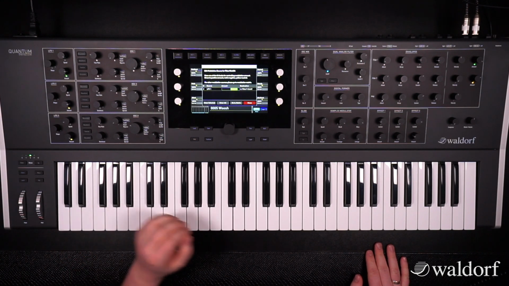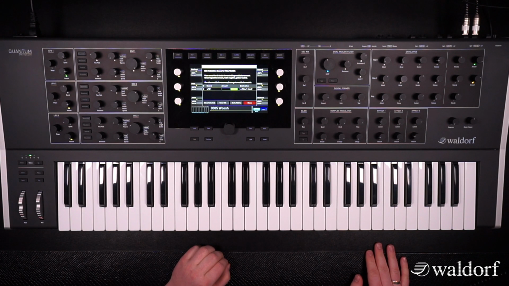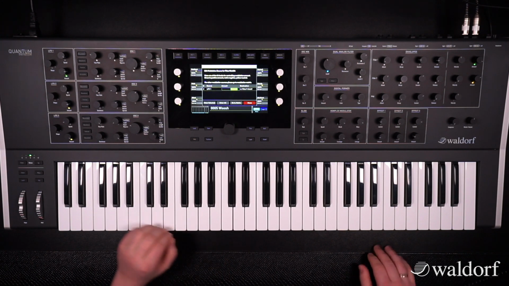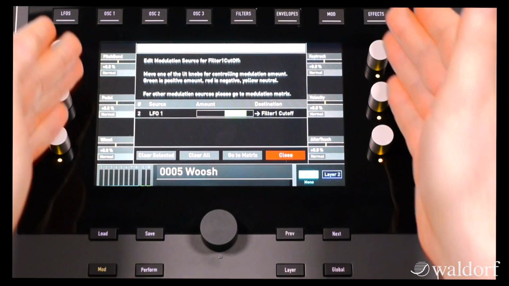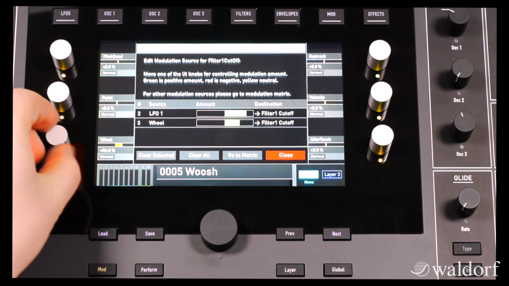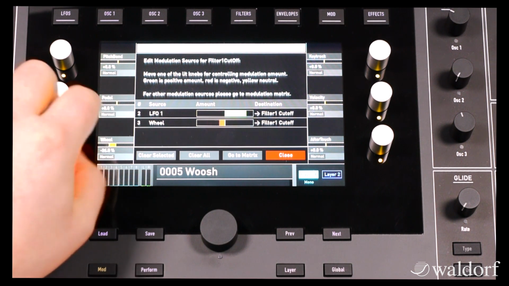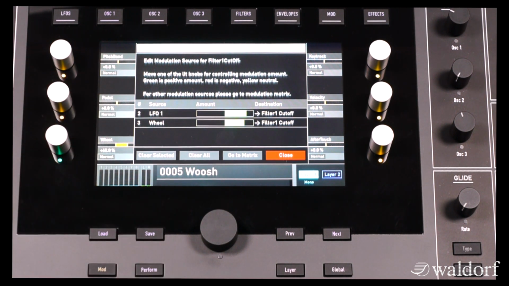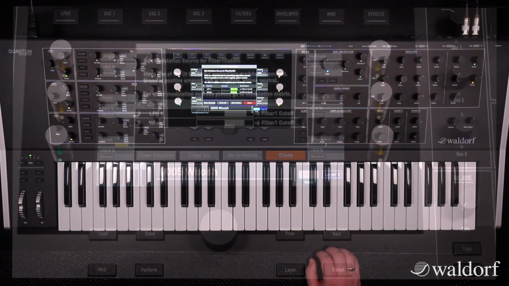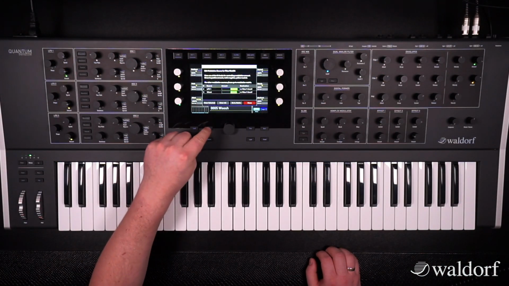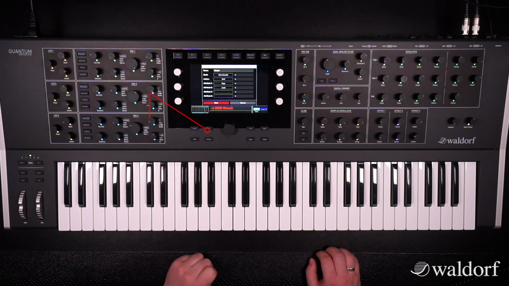In order to use the pitch bend, the expression pedal, the modulation wheel, and some others, just use the encoders next to the display, twist them in the positive or the negative area as you like it, and there you got your other modulations. If you want to save your changes, simply press save, and there you go.